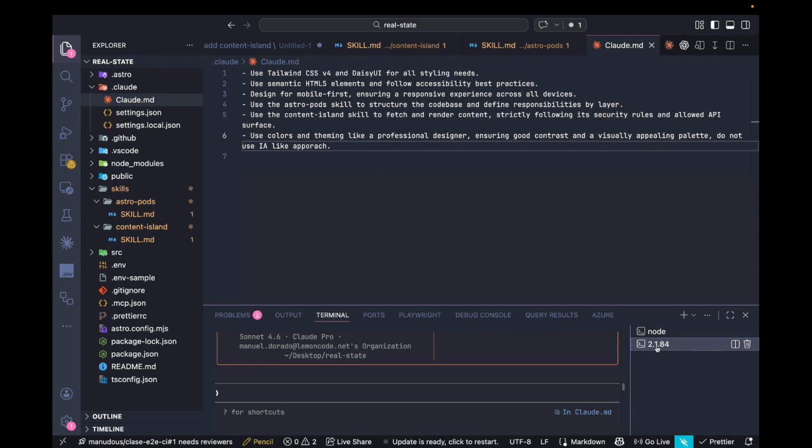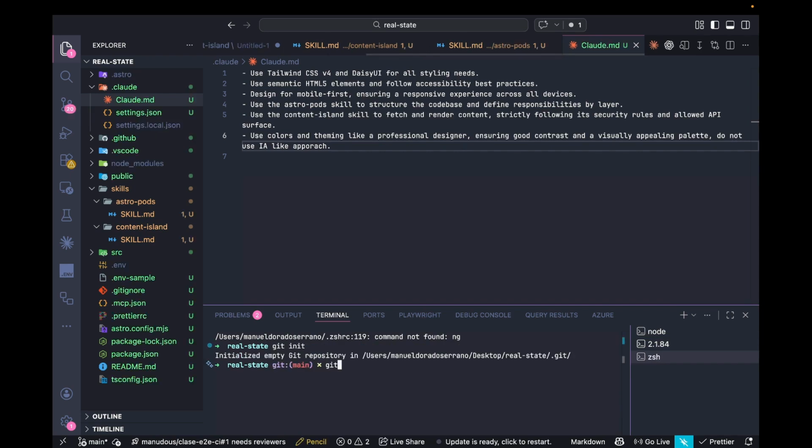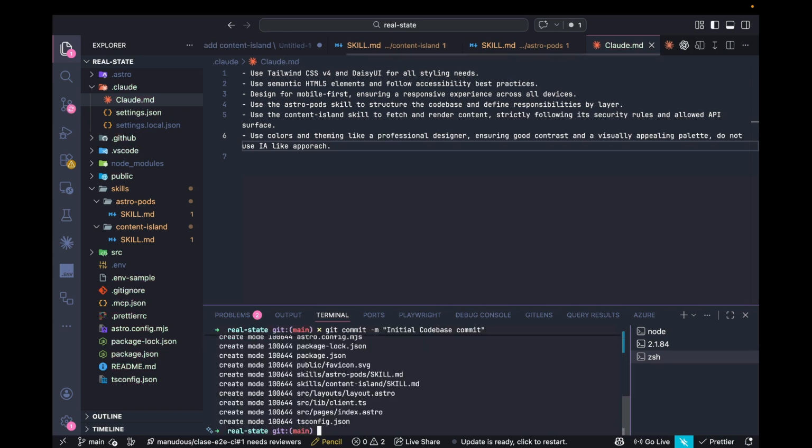And now we're going to add the current snapshot of the project. For this, we can open a new terminal and run git init. Git add dot to add all the files to the stage. And we generate the commit. We do a git commit -m. We give it the message initial codebase commit and commit. And now our commit is done.